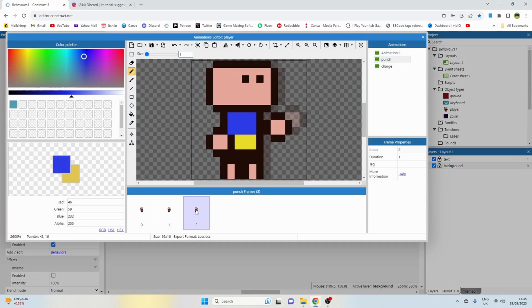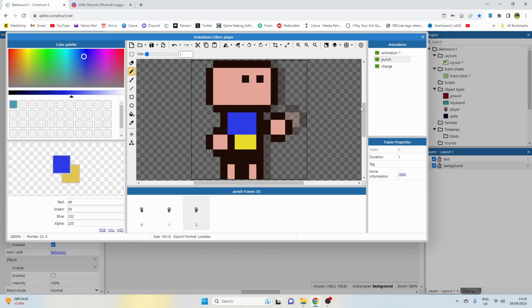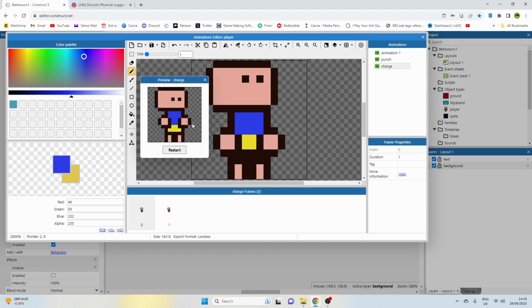It's just 3 frames. And if I play it, it looks kind of like this, which is, you know, not the best, but it's not an art tutorial. It's a tutorial on punching and charging. I've got a charge animation, which is basically just 2 frames where it is looping, and he's just kind of like shaking his fist, charging up, however you want to call it.